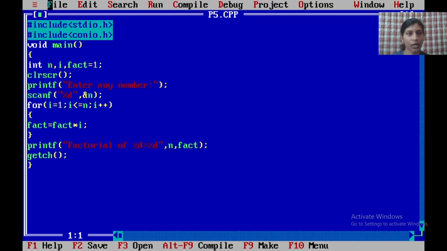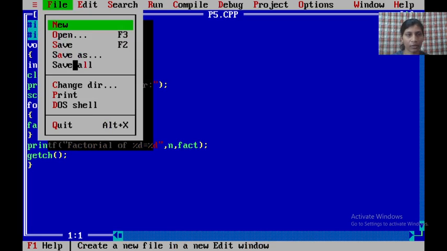Okay, this is your 5th program. If you want to quit, click on File, then press Quit here, and your window will quit.